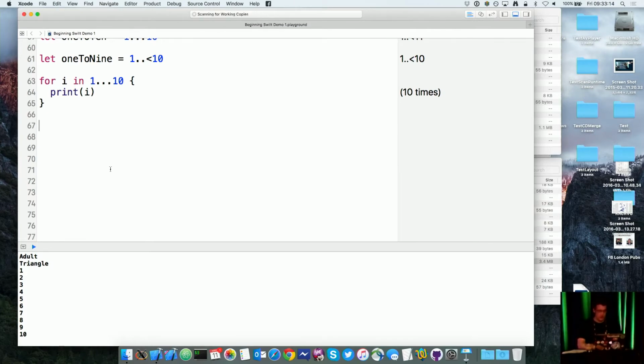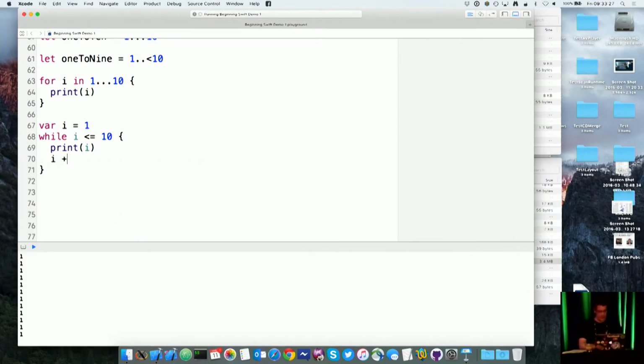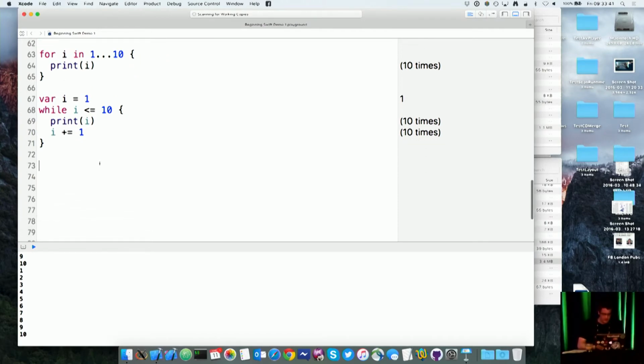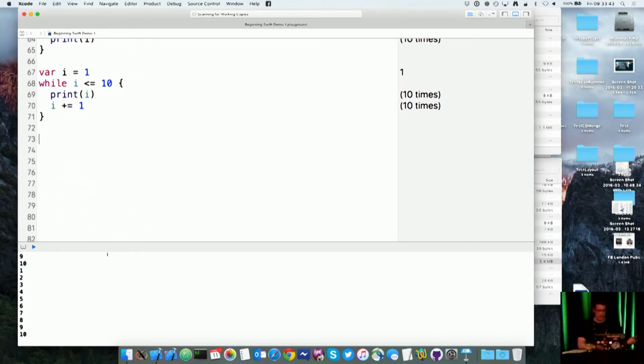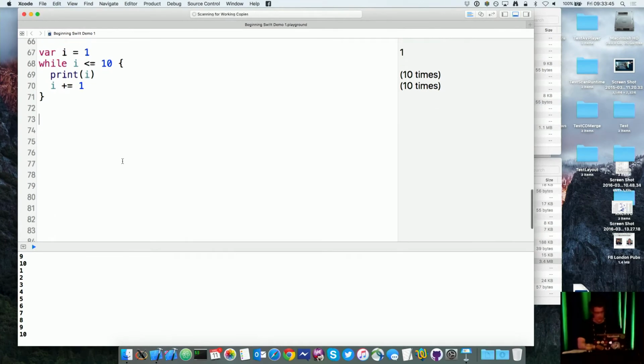We can also do the same thing with what we call a while loop. So if we do var i equals 1, and then while i is less than or equal to 10, braces, print i, and then importantly, i plus equals 1. So what this is doing is it's setting i to 1, and then this while loop is going to run while i is less than or equal to 10. Each time around, we'll print i and then increment i. So this will run exactly the same as the for loop, and it prints 1 to 10.